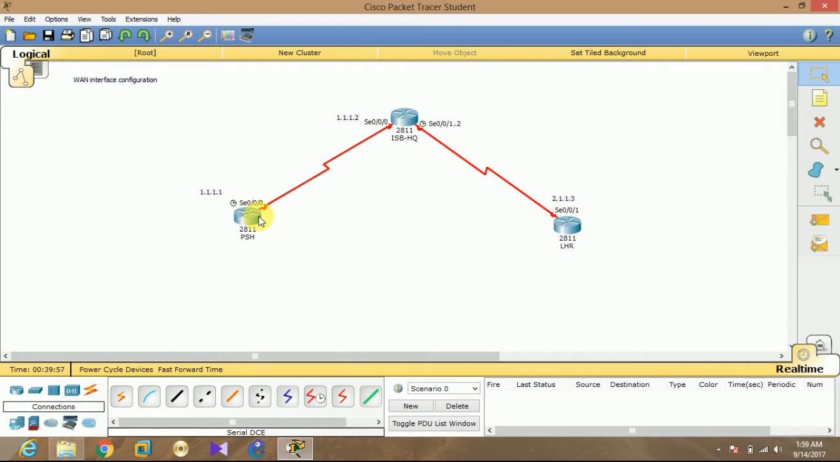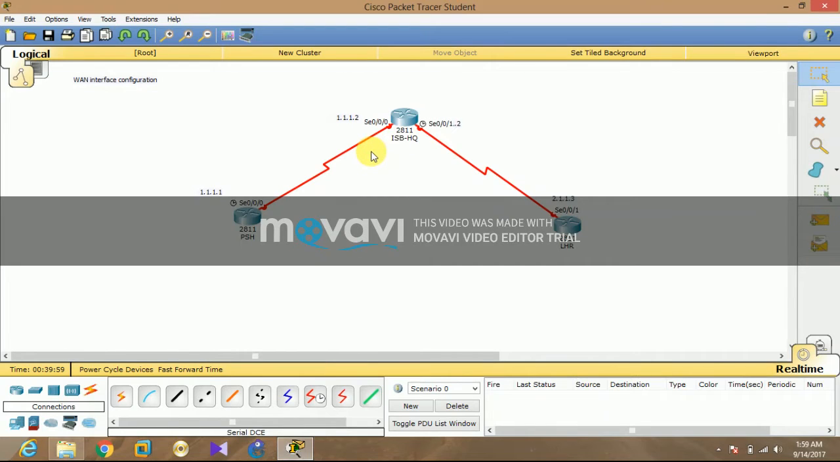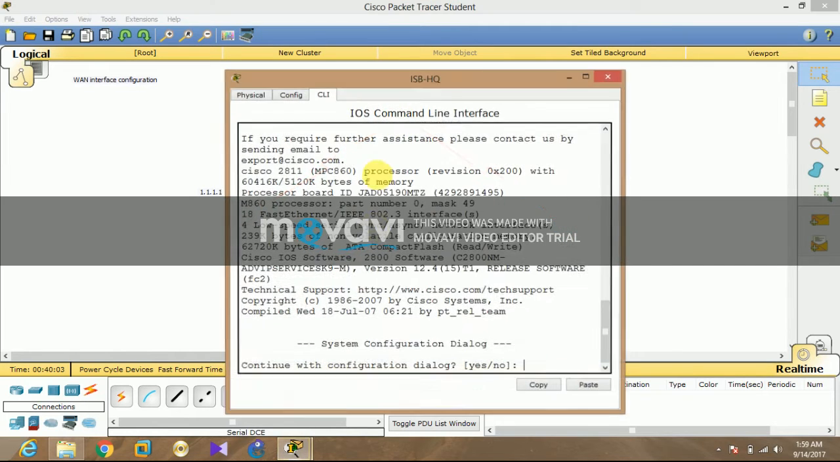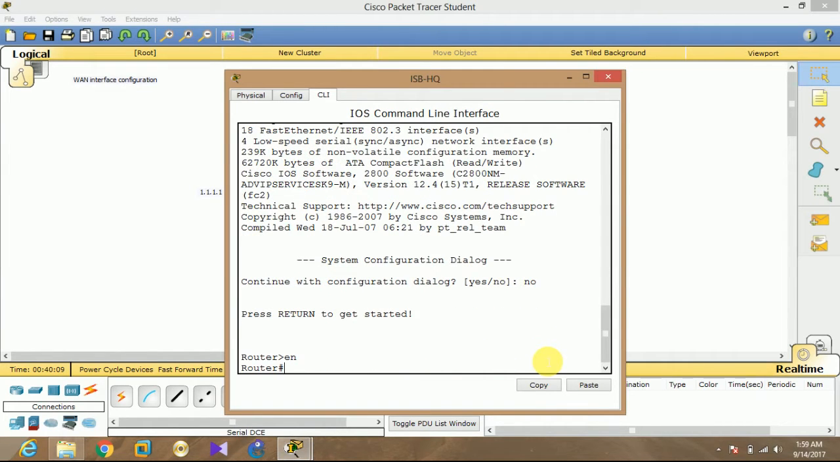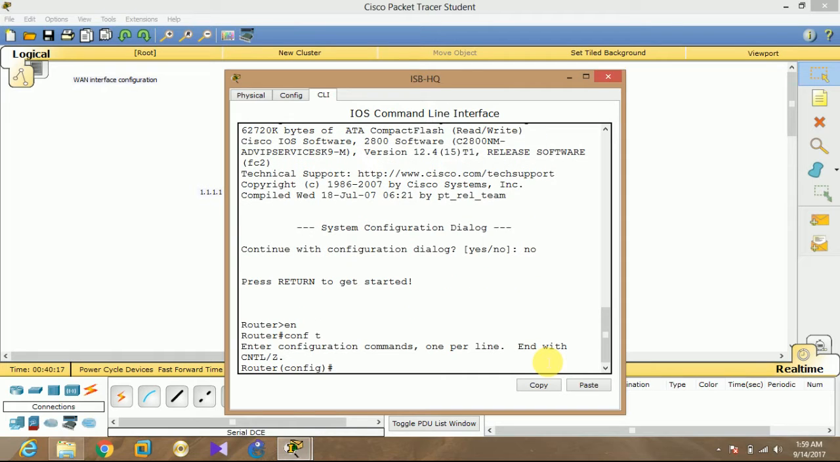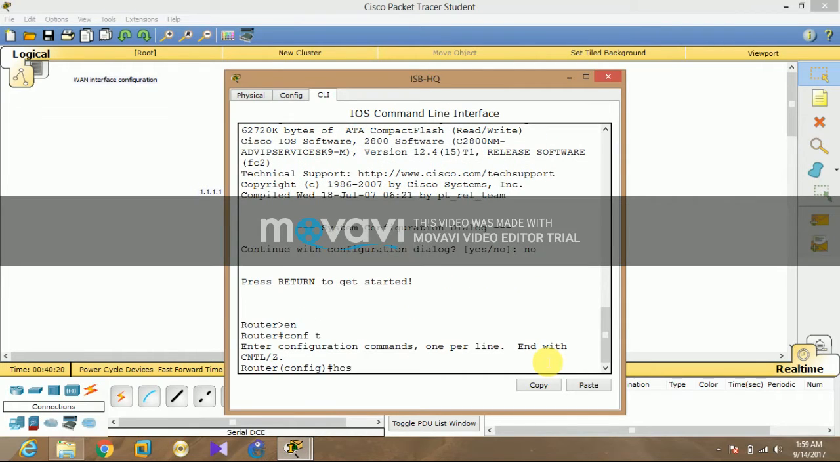Now let's start doing the configuration. First of all, let's go to Islamabad. Get into the global configuration mode, so Control T, and now we have to change the host name. Host name is ISB headquarters.